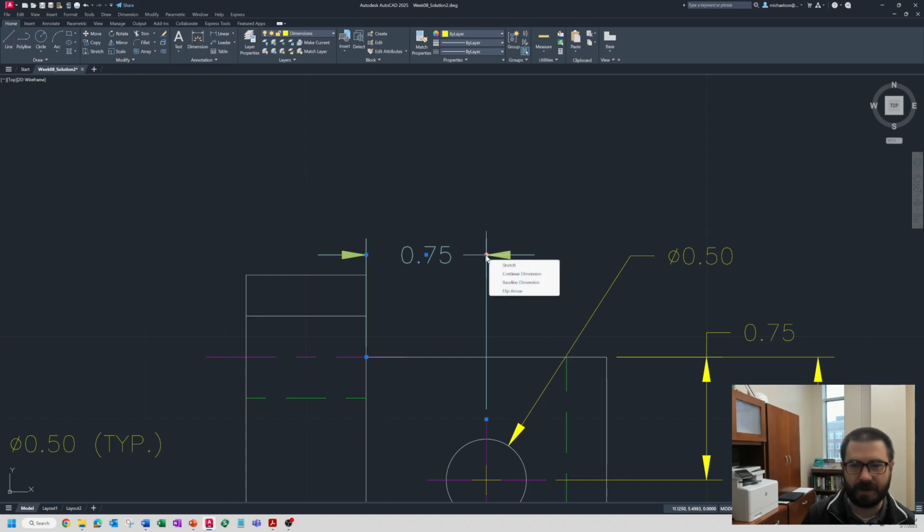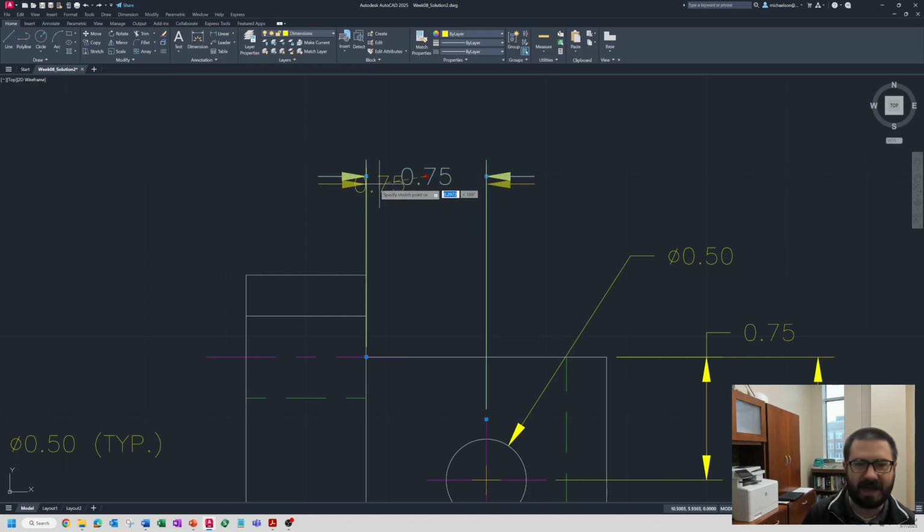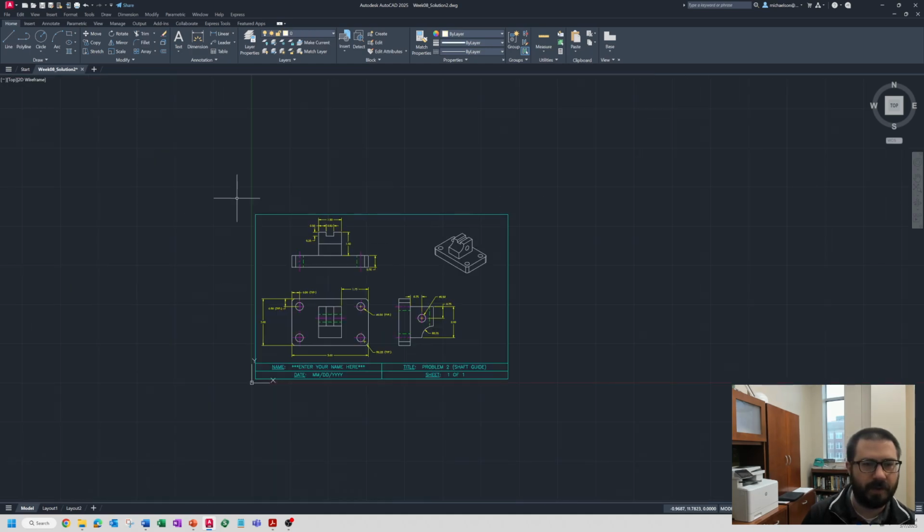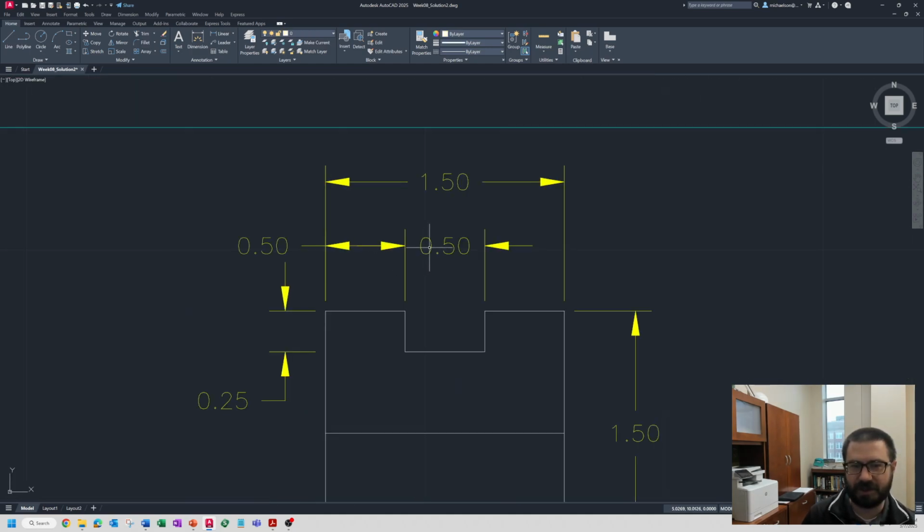Now, grip editing can do a number of things. I can take this and move it up. I can move it down. I can also grab the text and move it out here. That's pretty straightforward. So, for example, if you go to these dimensions, in one of them the text is in the middle, and in one of them the text is on the outside. How do you do that? You just use grip editing.